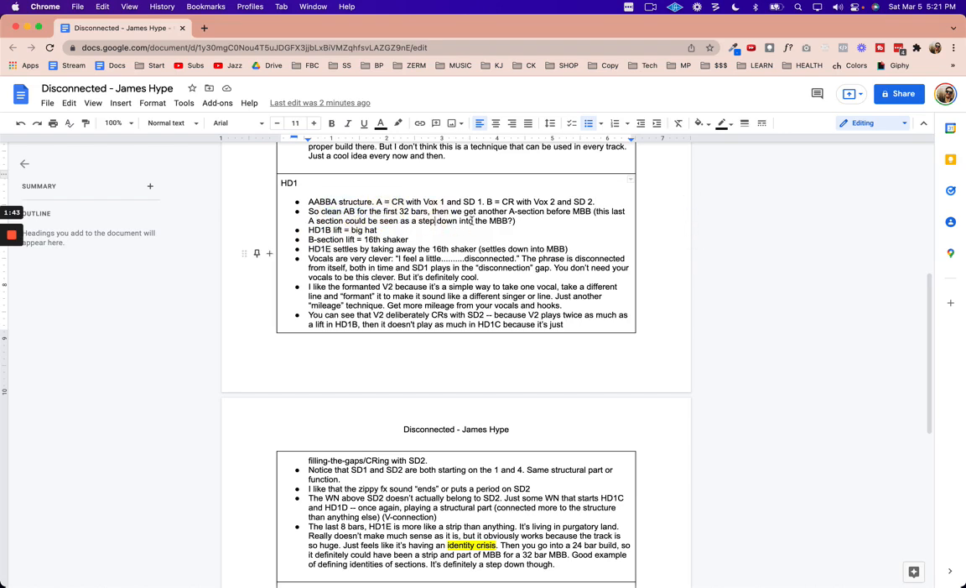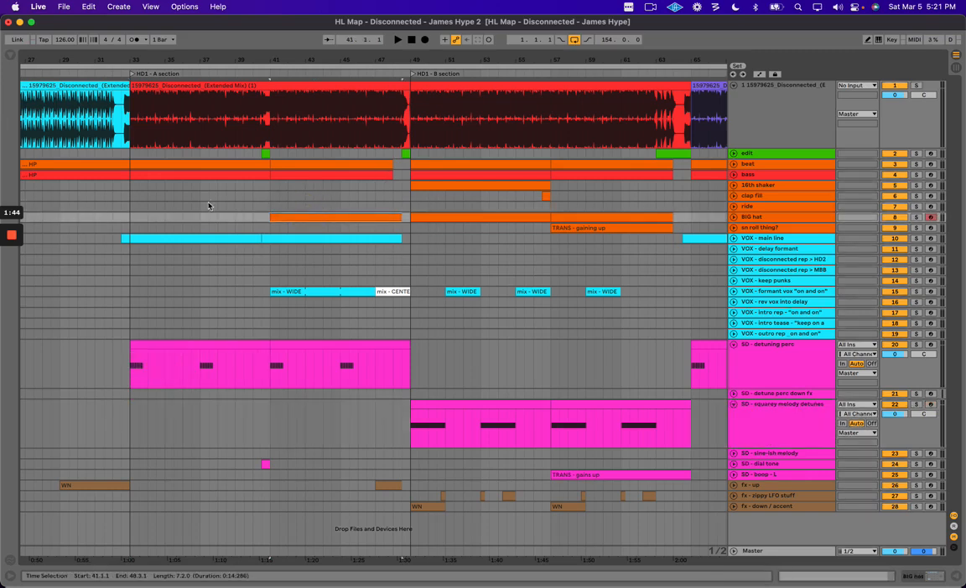Clean AB for the first 32, we get another A section before MBB. This last A section could be seen as a step down into MBB. That's something we talked about. HD1B has a lift. It's just the big hat right here. So here's HD1, and then that second 8-bar section, we just get that big hat. So before, nothing bigger. After, just that bigger hat.